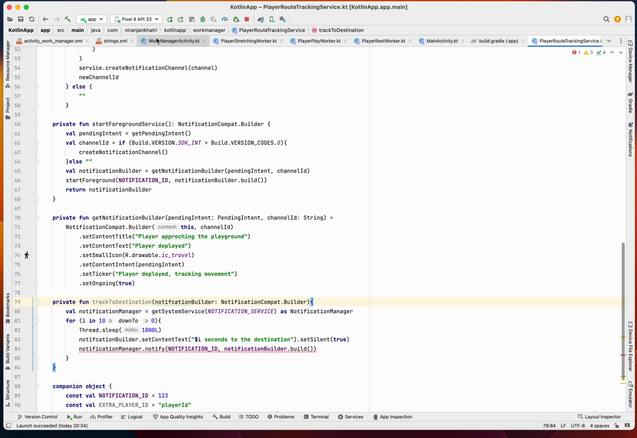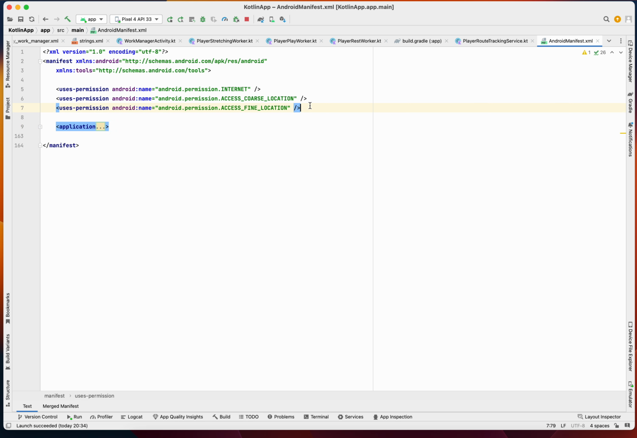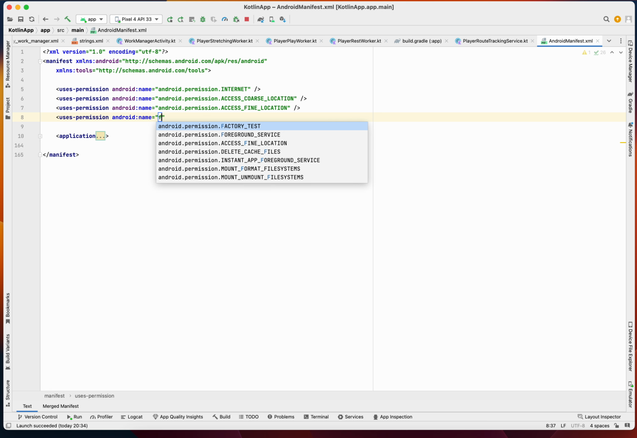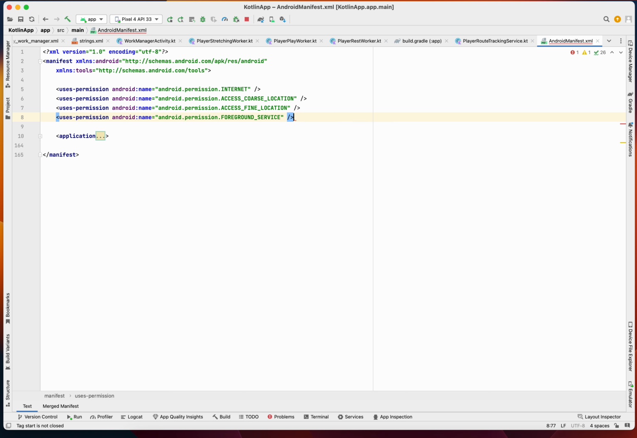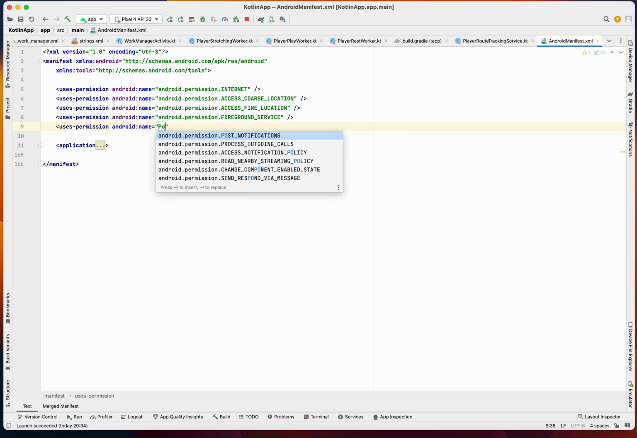Let's go to our manifest. As I told you, we need to add some permissions, right? So let's add the permissions that I told you about in the beginning of the lecture. We need to add two permissions here. One is called foreground service, which is obviously granted at runtime without asking for any user consent, because those are simple services. And another is the post notification permission.